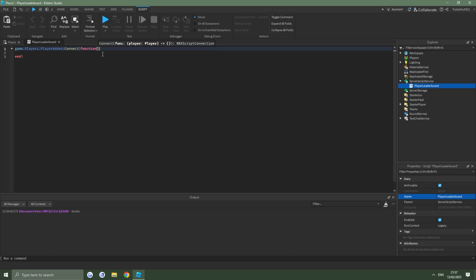And then the player added event will take in a parameter called player, and that basically just means this is the player that's currently being added to the game, and that's going to be our player object that we can access. So instead of having to do it manually in the Explorer like what I was doing before to show you, we're going to do it in this script. So we're going to create a folder and then name it leaderstats.